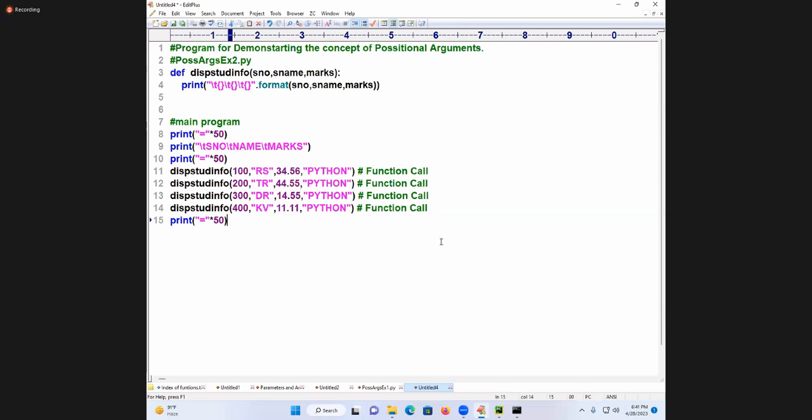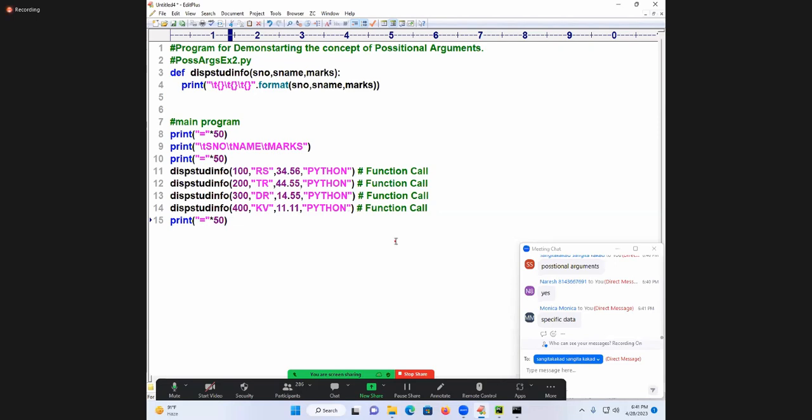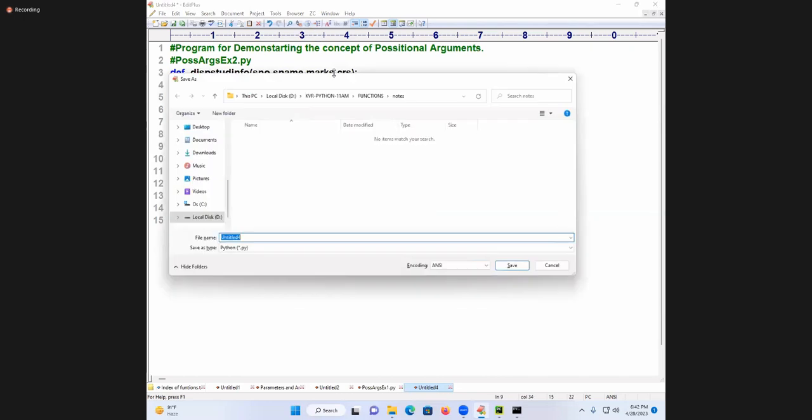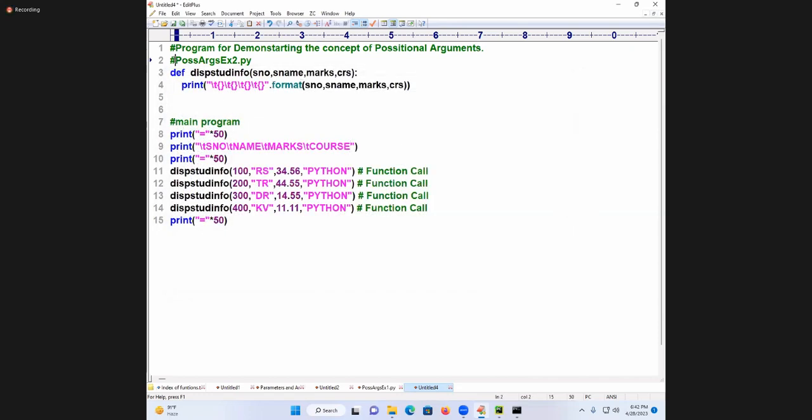Come on, how many function calls do I have? Four. Is the fourth value being passed or not? Here, what should I take? CRS. Here I will print CRS also or not? Backslash t. A programmer writes like this. And here also I'll mention backslash t. What is this? Course. I am writing course here. Try to run this code.